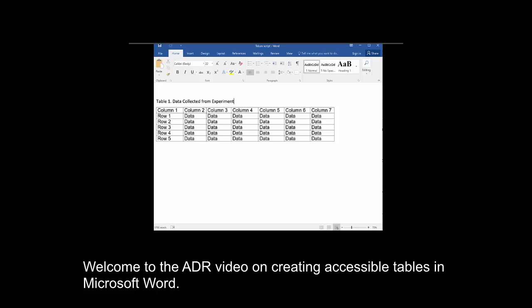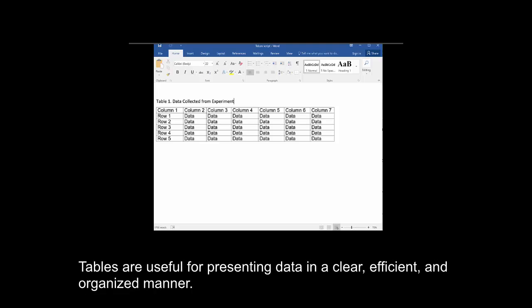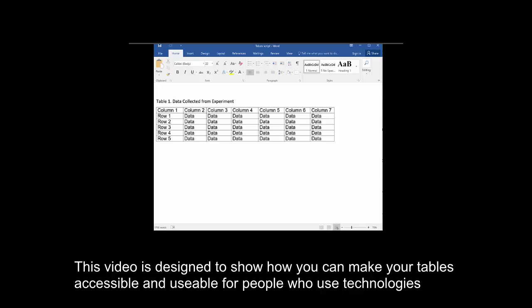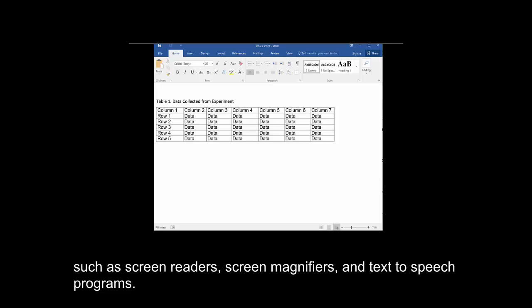Welcome to the ADR video on creating accessible tables in Microsoft Word. Tables are useful for presenting data in a clear, efficient, and organized manner. This video is designed to show you how you can make your tables accessible and usable for people who use technologies such as screen readers, screen magnifiers, and text-to-speech programs.